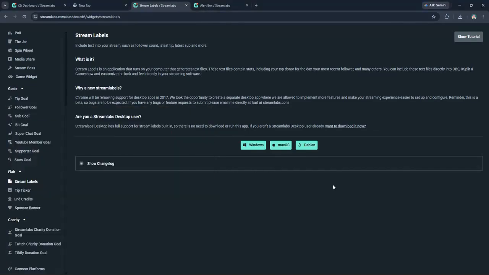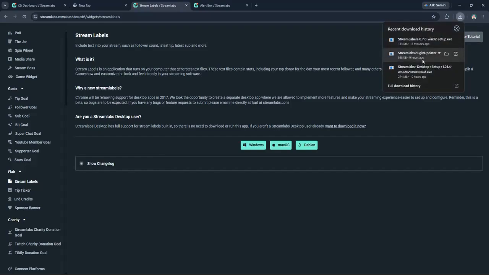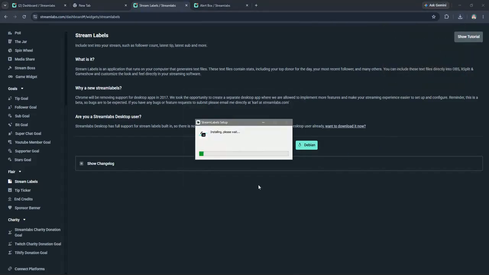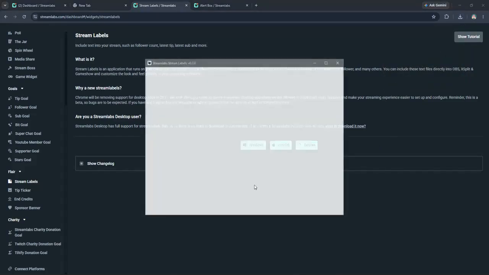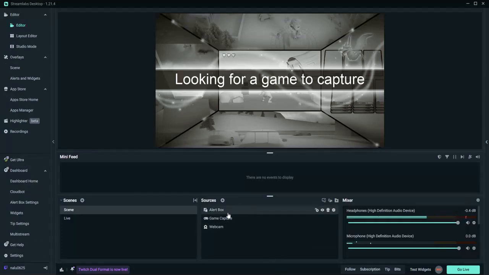Once logged in, you'll see a list of labels you can add to your stream. Look for Most Recent Follower and click on it. This will generate a text file on your computer. Now, open your streaming software like OBS or Streamlabs OBS and add a new text source.